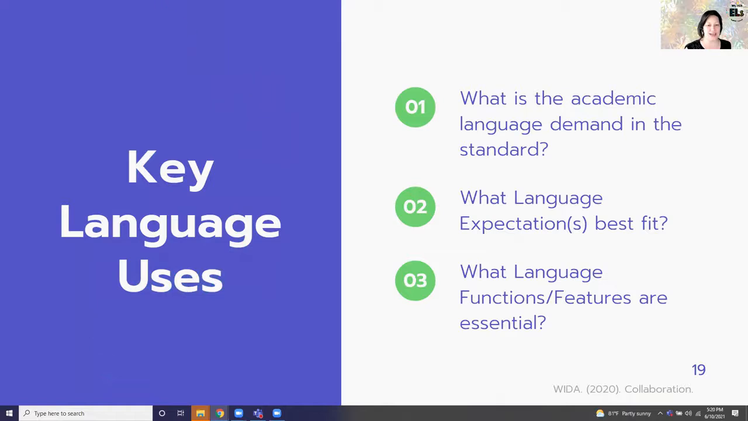One is, what is the academic language demand in the standard? Now, keep in mind that we're always going to start with your content standard. So we're not taking anything away. We're just unpacking what's already there and unpacking it with a new lens, that academic language demand lens, to take a look at how we can help these students succeed.